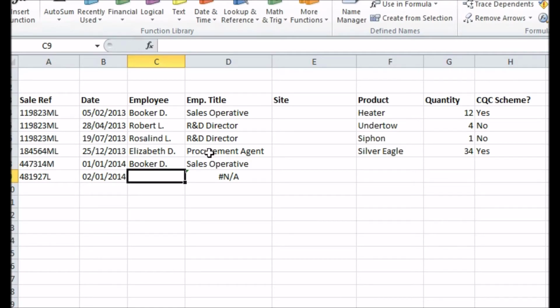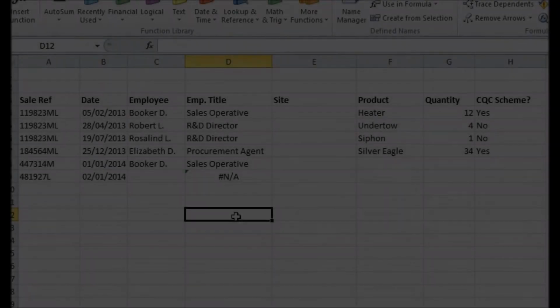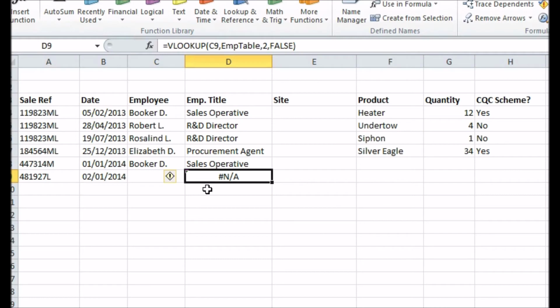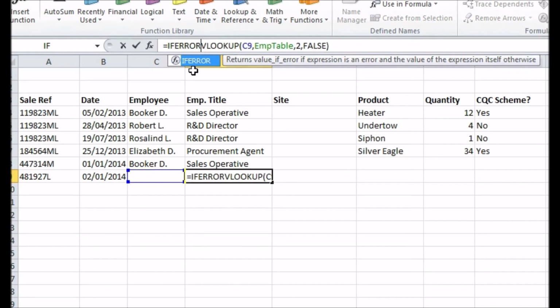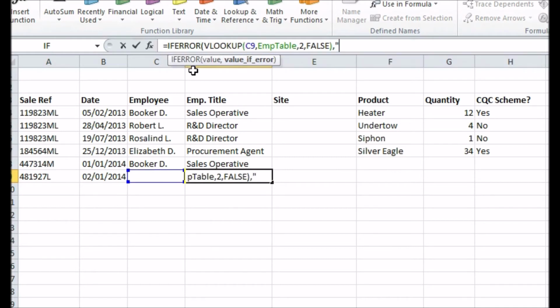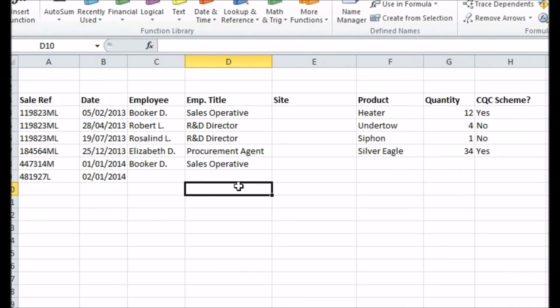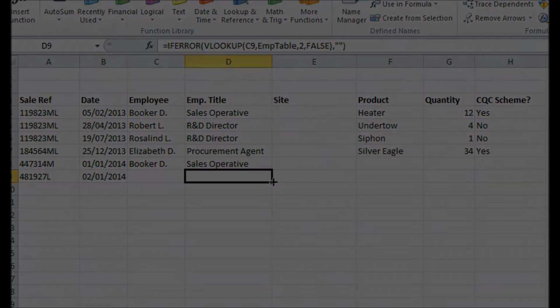But there is still room for improvement here. One step we can take is to get rid of those #NA errors that appear because some of the employee names haven't been entered yet. Around our VLOOKUP, we can put an if-error function. Place a comma after the formula you want to check for errors, then enter what you want to appear when errors are present. Looks much better now.